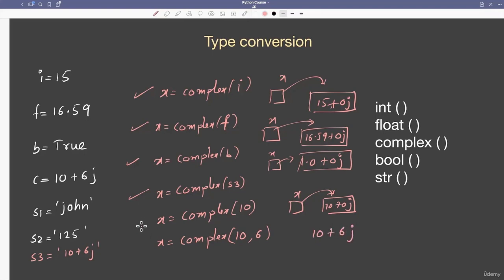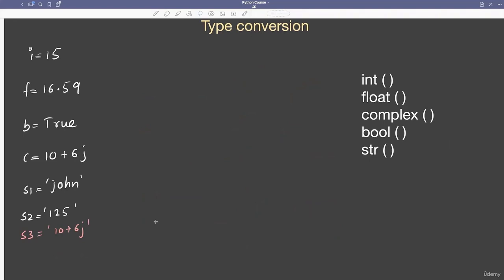So complex works on all the data types. It works on integer, float, boolean, and on a string if it is a valid string, and you can pass just a real component or a real and imaginary component. It works. So this is about complex. Now I will explain the bool type. The bool function works on all the data types.